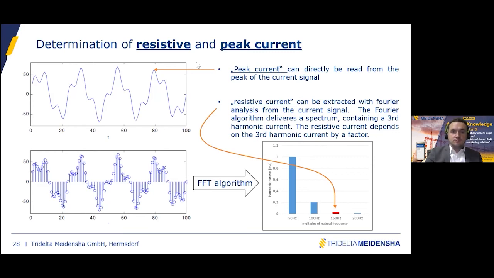And the next thing we do is relate this third harmonic by a surge arrestor VI curve model to the calculated resistive current. So you always need a surge arrestor model behind that. And this is very nice with the smartCOUNT. If you have a Tridelta surge arrestor, you will have all those models in the back end of the cloud, and the calculated resistive current is always precise.